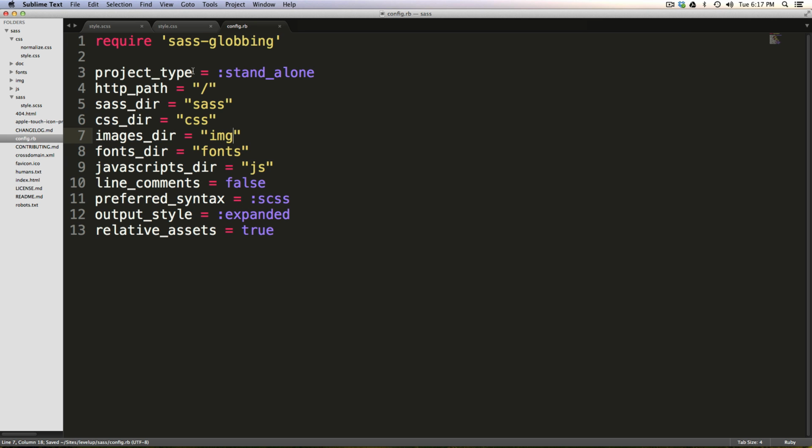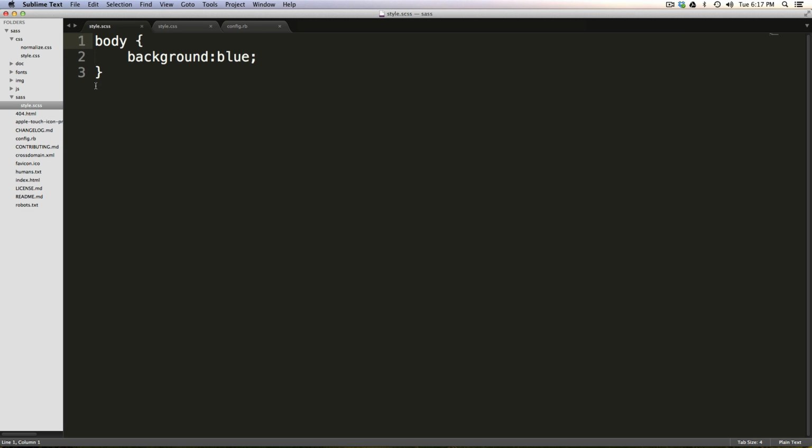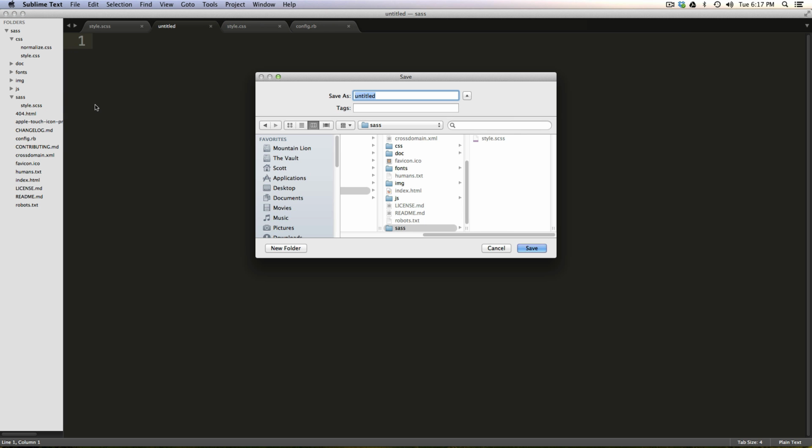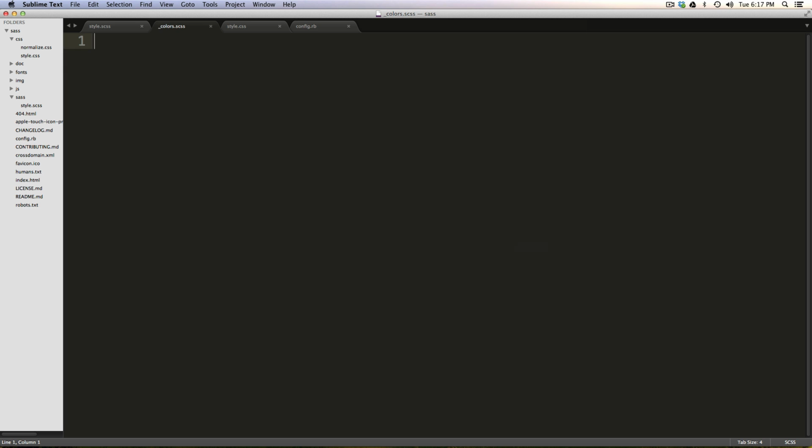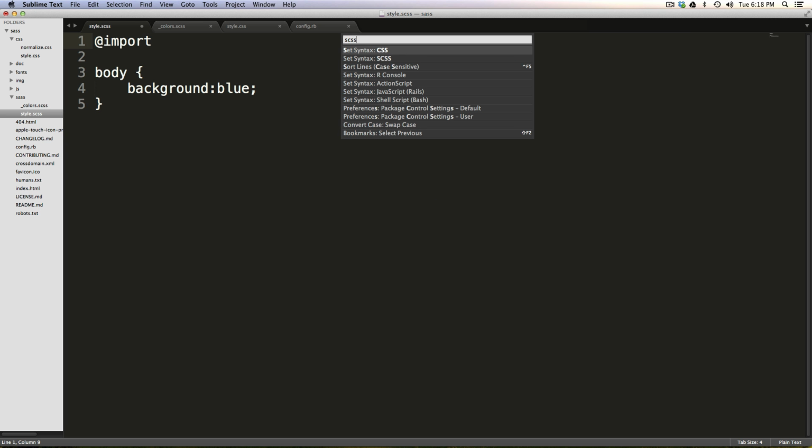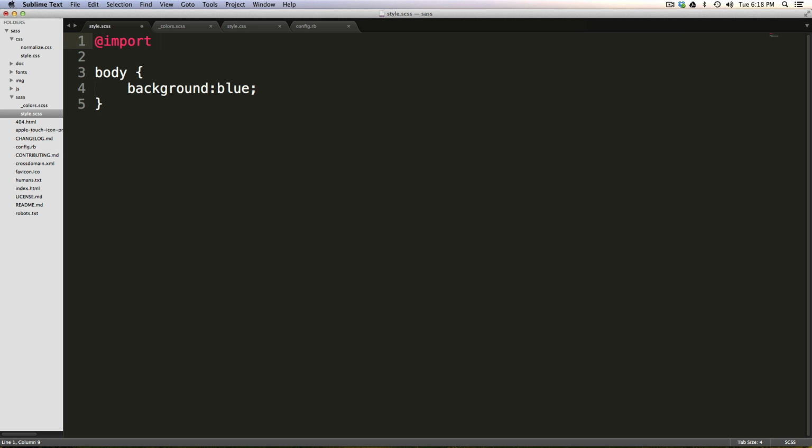All right. The next thing we have to do is actually just start using globbing. To explain globbing a little more, say we have a file that we want to use as a partial. Let's make a new file, colors.scss, and this is where we're going to define all of our color variables. At the top of our SCSS file, we would have to say import, and actually, I'm going to make this CSS syntax. There we go. We would have to say import and then the name of the partial, which was colors.